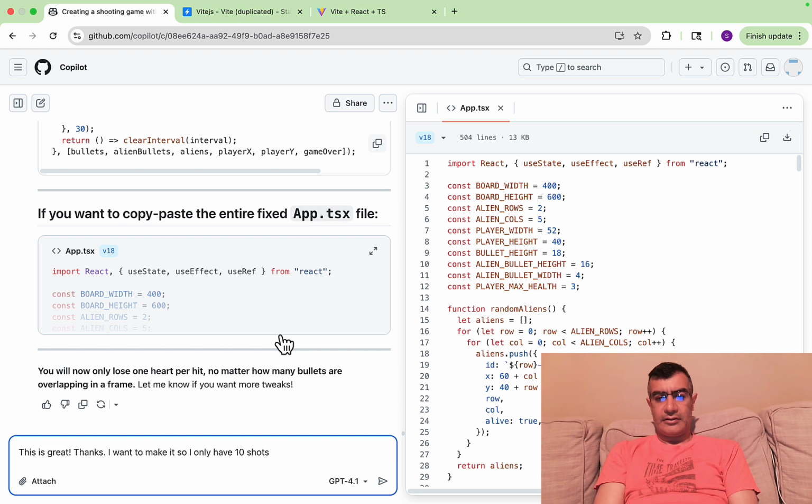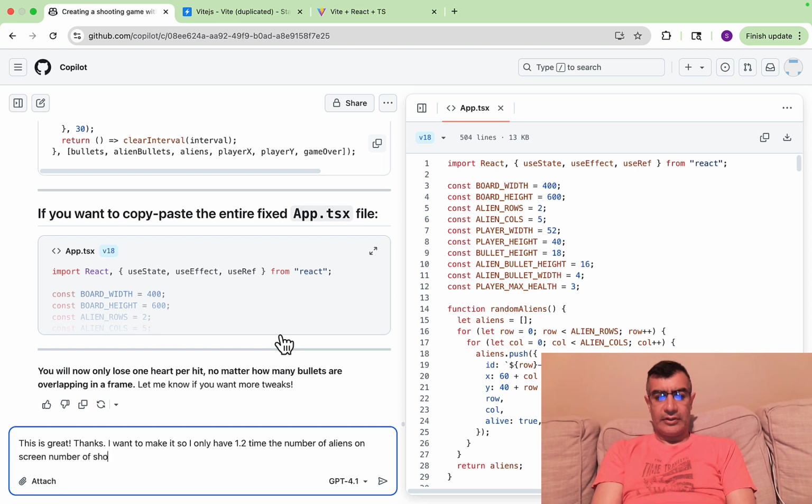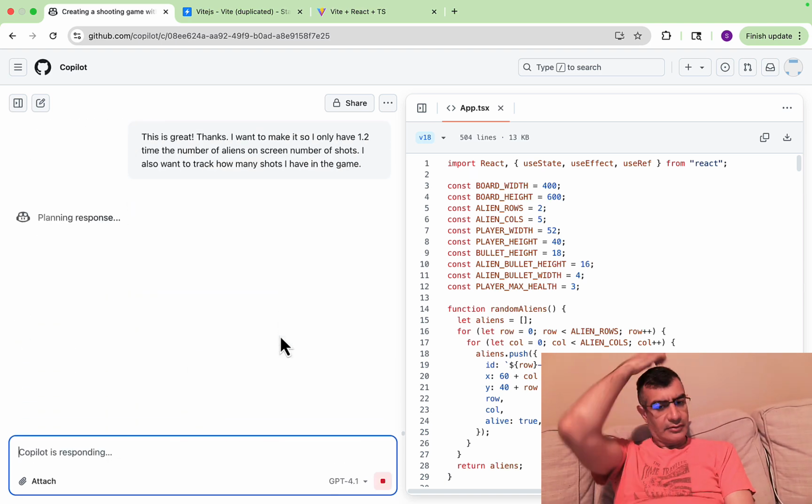10 shots per screen. I have to actually, as a formula, 1.2 times the number of aliens on screen, number of shots. I also want to track how many shots I have in the game. Let's see, put this one.